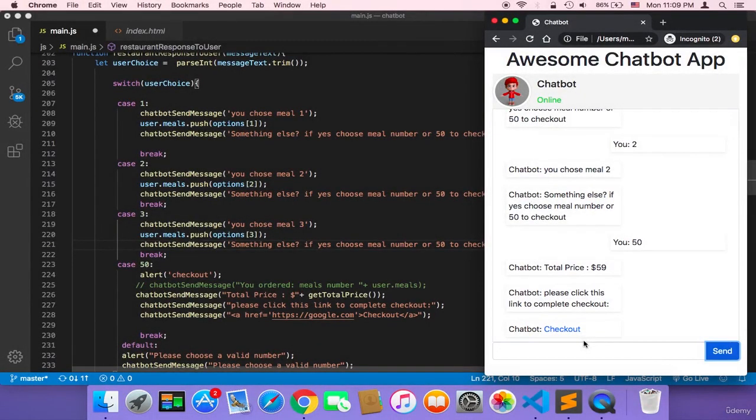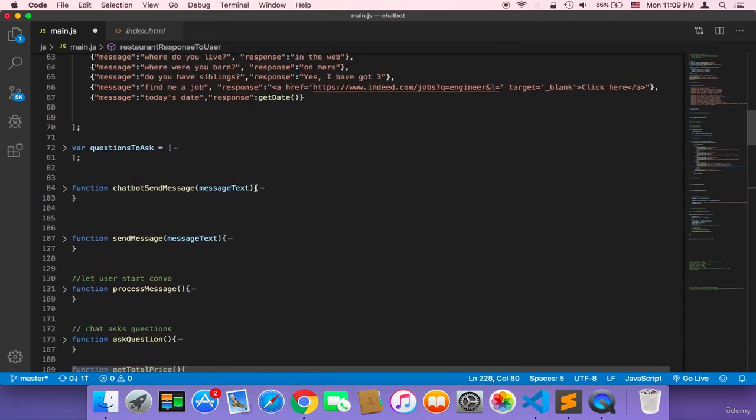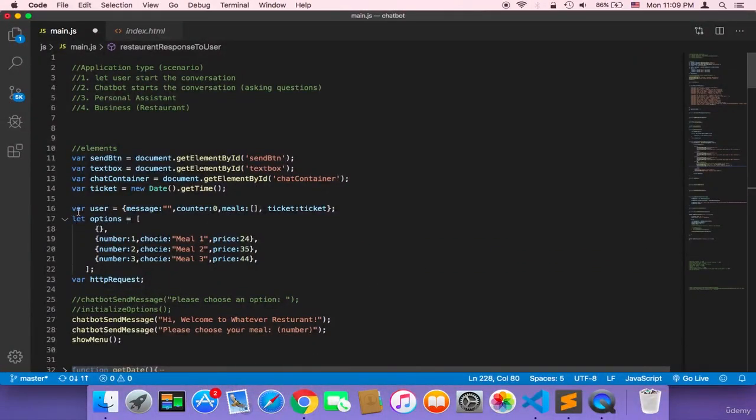Welcome back. So the last thing that you need to do is store the meals and information that the user has sent us in a database and make sure that the user paid. And once the user pays, then you can deliver the meal. Of course, in order to accomplish that, you will have to have a server-side programming language and store this object, which is the user object, which contains the meals and the ticket. These are the two most important things.